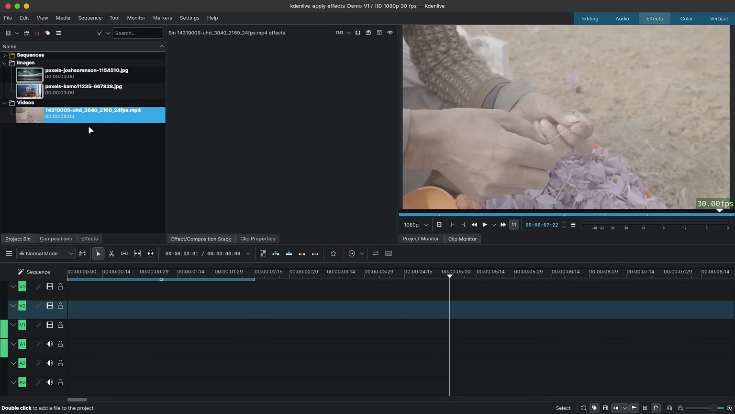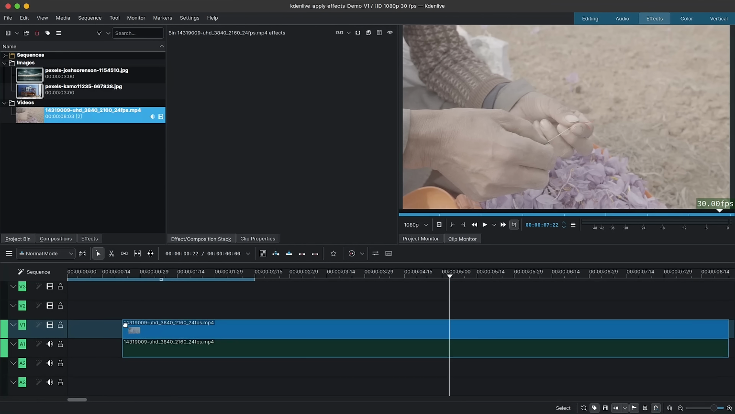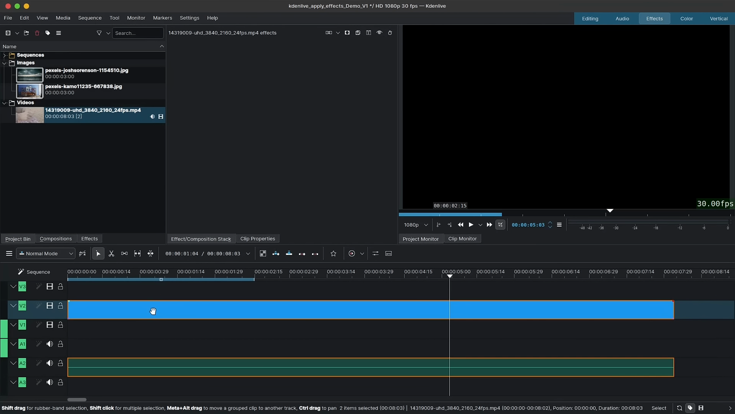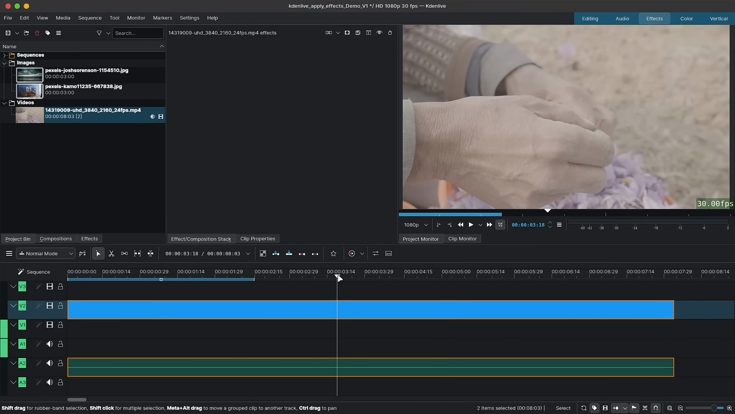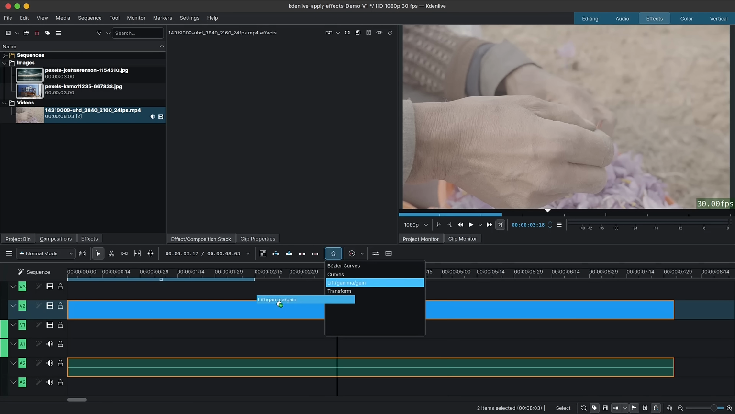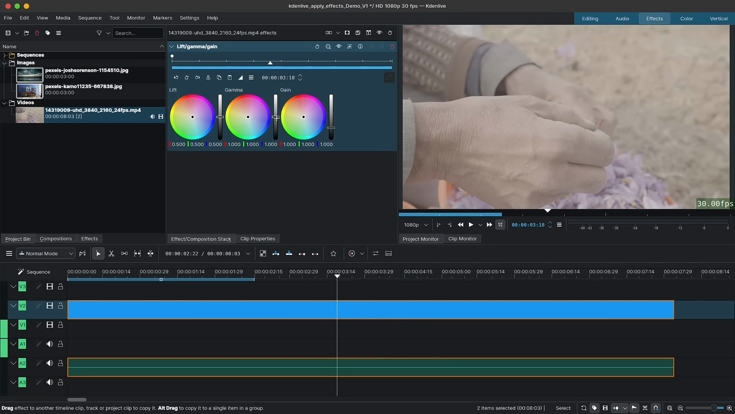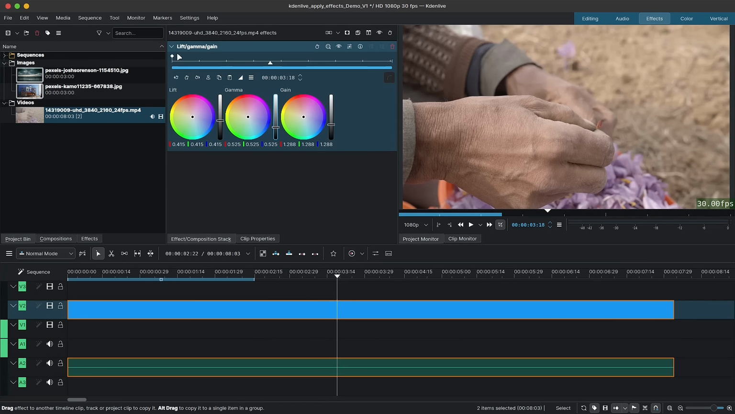So inside of Kdenlive, the typical workflow would be to grab your clip, bring it onto your timeline, and then you would apply your effects to your clips directly inside of the timeline. So for example, I'll grab the lift gamma gain, and I'm going to drop the gamma. Let's drop the lift, increase the gain a bit. Let's drop the gamma a bit more. And there we have it. We have our initial correction done.